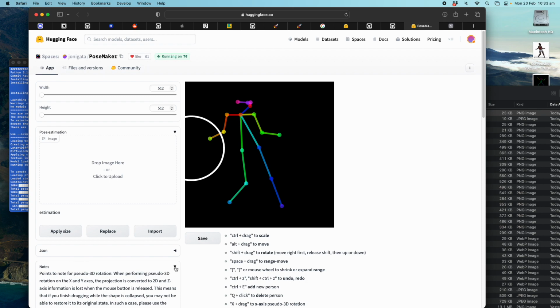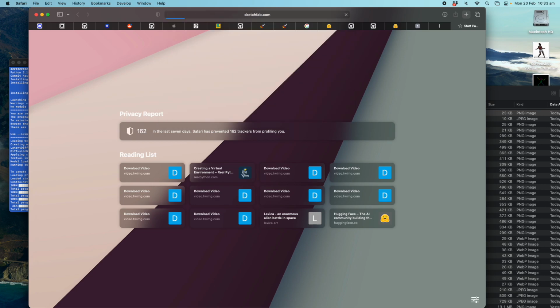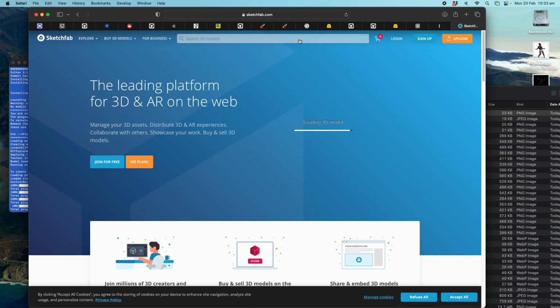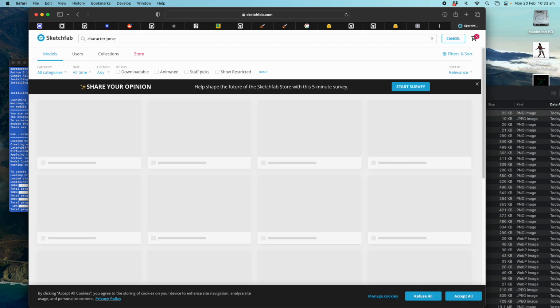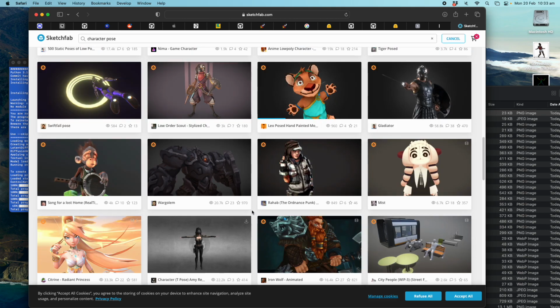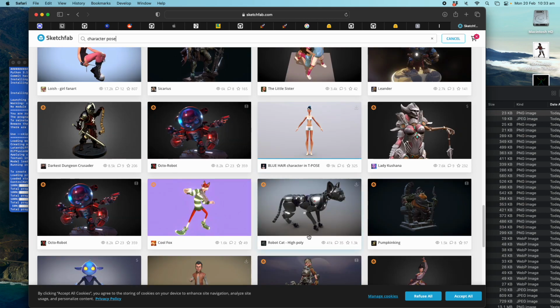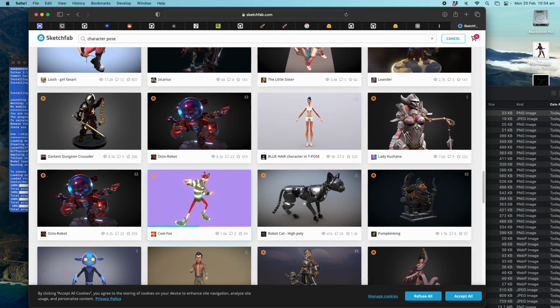Just the JSON nodes, the pseudo 3D rotation nodes. OpenPose will give you a stick figure that looks 2D. It can be based on a 3D character or anything actually, like even if you go to Sketchfab. You can just take a photo of yourself doing a pose and use it to get that interesting pose that you want. Let's see if we can find an interesting pose from Sketchfab that we can use. This is a T pose or A pose. This character is looking a little bit more interesting. Cool fox.